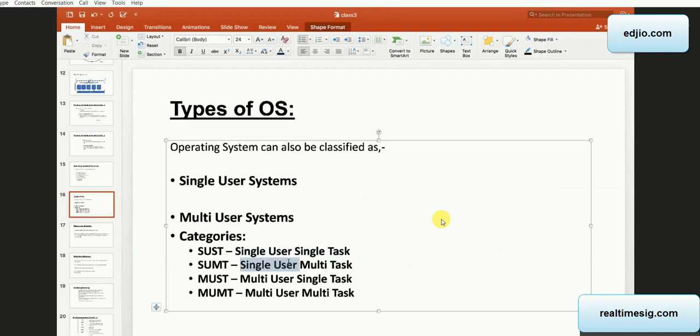Here we have single user. That means it does not have a concept of multiple users. Only one user can log in, but it accepts multiple processes, multiple applications. Here task means application. In this case, multiple users are supported, but for every one user only one task is supported. This is only for the purpose of categorization. As such, there is no operating system which can be categorized into this particular category.